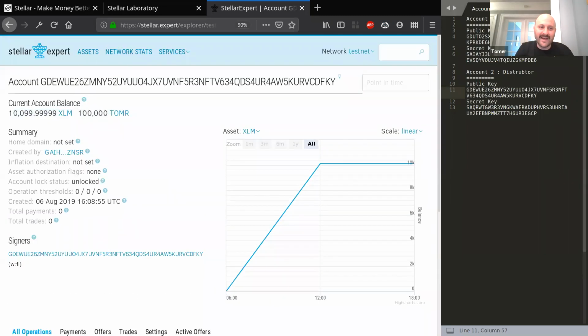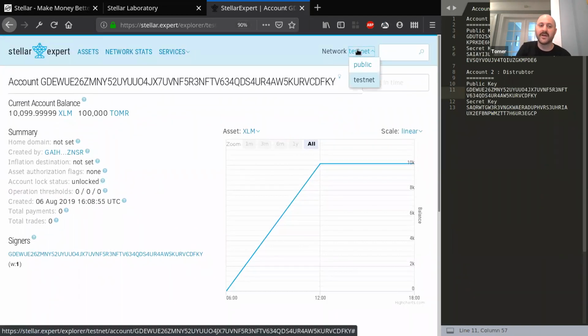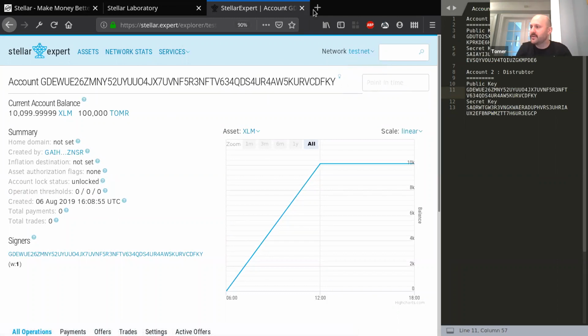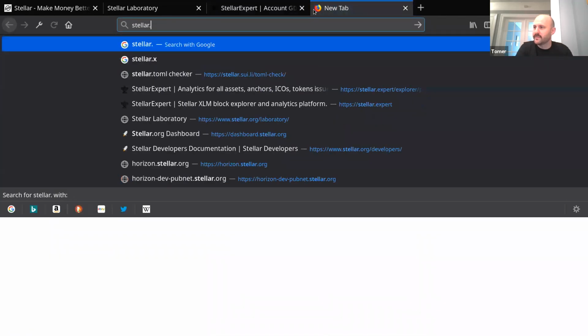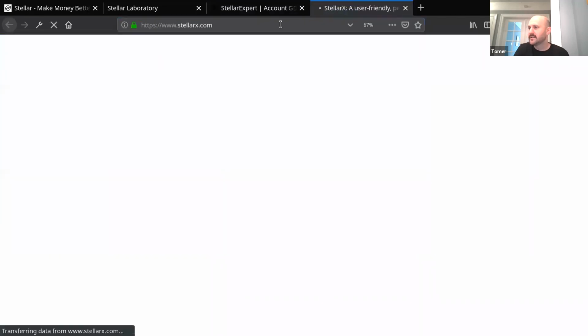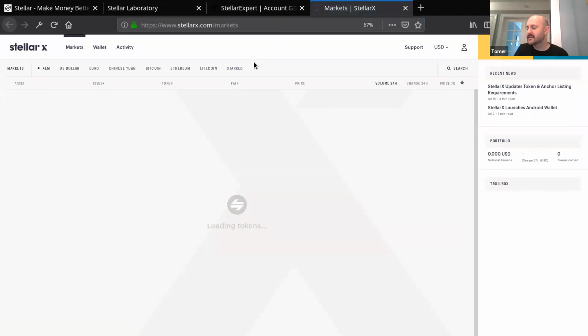Okay, awesome. So now I have this asset on the network, and I want to distribute it. And what's a better way to distribute an asset than via an exchange? The nice thing about Stellar is that it actually contains a decentralized exchange baked right into the protocol. So let me show you some other tools we have in the ecosystem. Specifically, I'm going to show you the StellarX DEX.